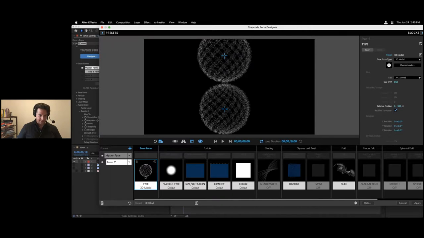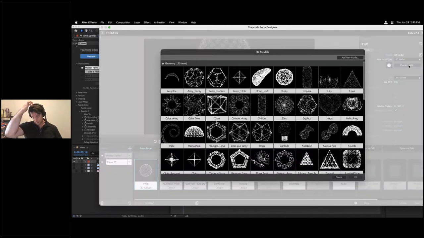To add a little bit of differentiation, I'll take the second 3D base emitter, let's just choose a different preset because there's quite a few here in terms of models that we can choose.